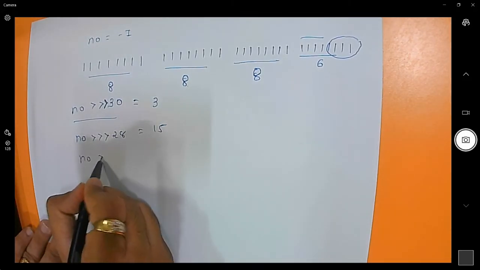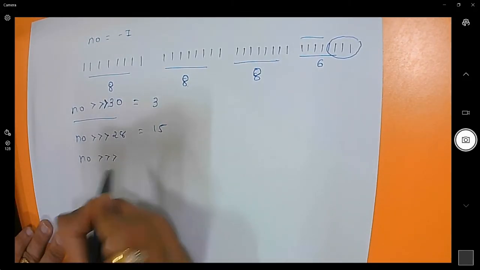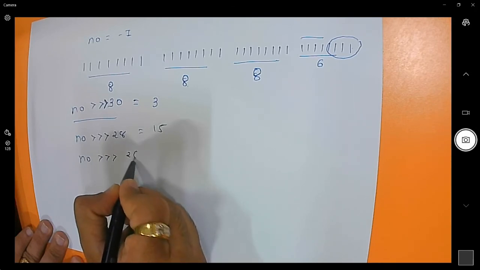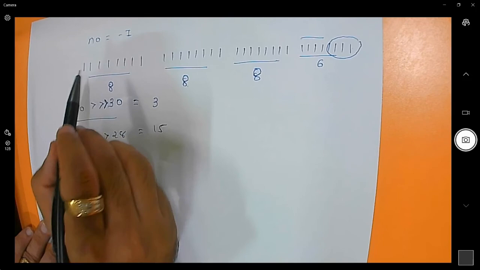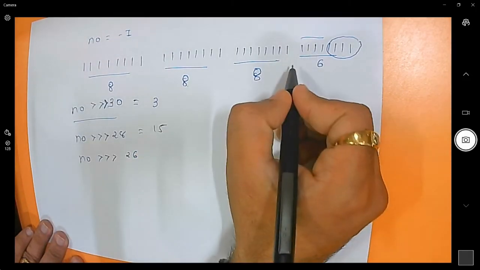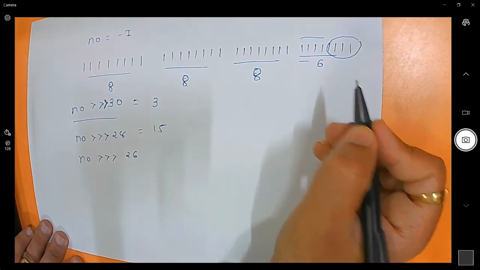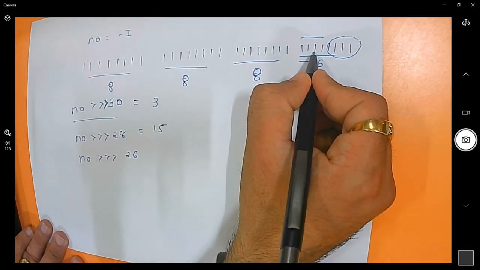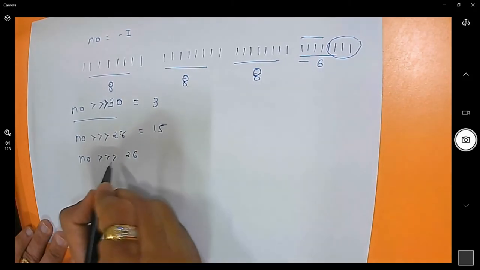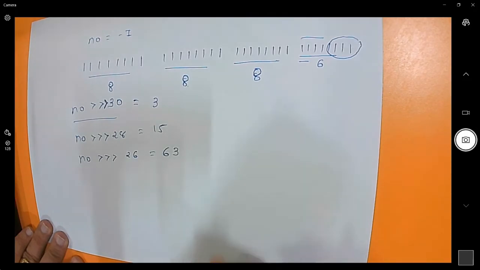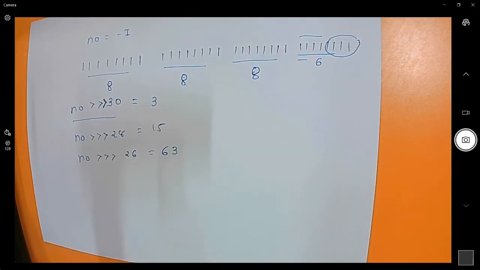Suppose you write number unsigned shift right, for example 26. So 8 plus 8 plus 8, it will be 24 plus 2, that is 26. So 1, 2, 4, 8, 16, 32. So if you write shift right 26, then the result will be 63. So you can just check whether it is correct or not.